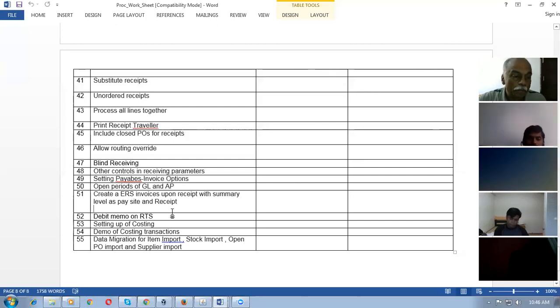Now, the debit memo on RTS as well as the ERS functionality has been kept over here as it is. The evaluated receipt settlement is exactly the same. Then afterwards, we'll have a look at the costing. We have done the average costing for our client. We'll demonstrate to you completely how to set up the costing. So these two things will be done.